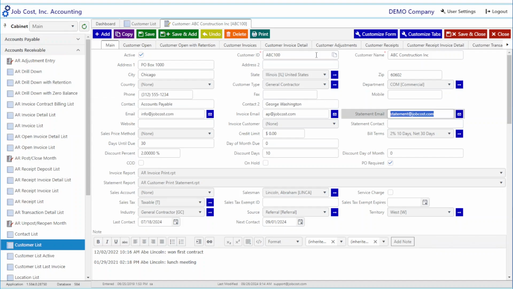Invoice email and statement email addresses can be used for sending invoices or statements electronically. If entering multiple email addresses in any of these email fields, be sure to separate them with a semicolon. Bill terms can be chosen from the dropdown. Days until due or day of the month due will auto-calculate the due date on new accounts receivable invoices entered based on the invoice date.